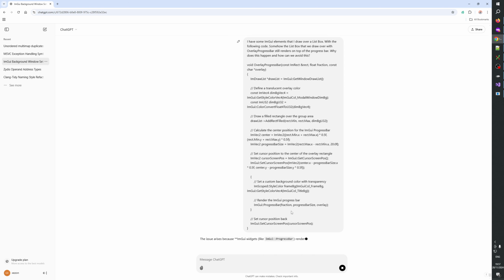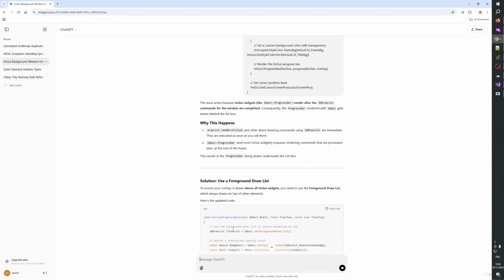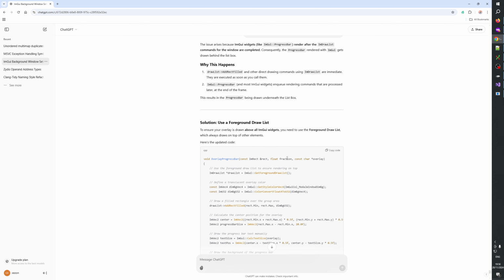Okay, let's see. ImGUI widgets like progress bar render after the draw list commands for the window are completed. Consequently, the progress bar gets drawn behind the list box. Drawing commands using ImDrawList are immediate. They are executed as soon as you call them. Progress bar and others queue rendering commands that are processed later at the end of a frame. This results in the progress bar being drawn underneath the list box.